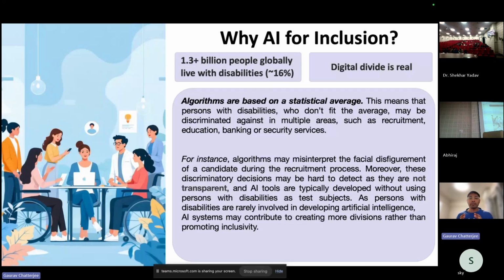And for them, we are not thinking because we are thinking about the majority. That's what we do statistically. We know that this is a huge majority of people, and if we create something, it will work for them. But what about those 1.3 billion people, which in number is huge? Statistically speaking, it's 16%, which is again huge, but it's not the majority. So we have to do something about it, and we have to build inclusive AI for them because the digital divide is real.